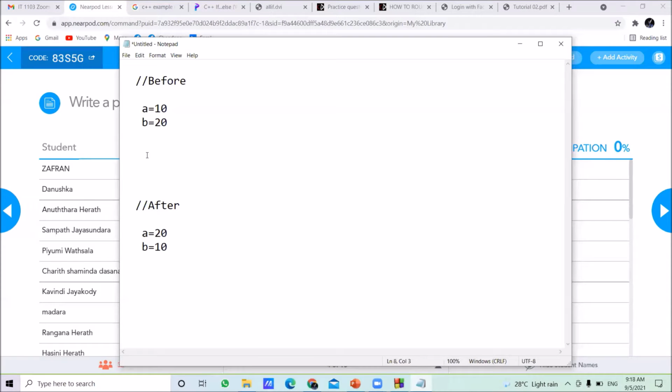The first thing is you want to define a third variable, right? Suppose this third variable is temp, that's the temporary variable. Then use this third variable to take the first value. First value is A. Use this third variable temp to hold A.